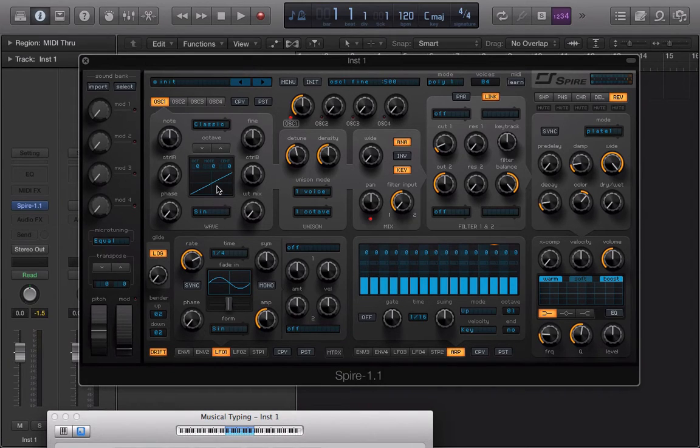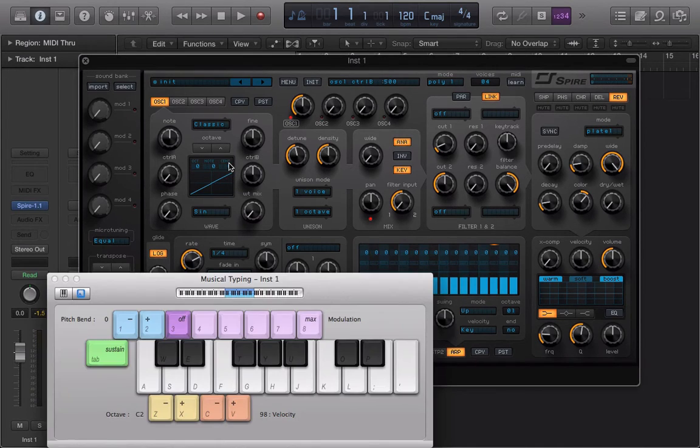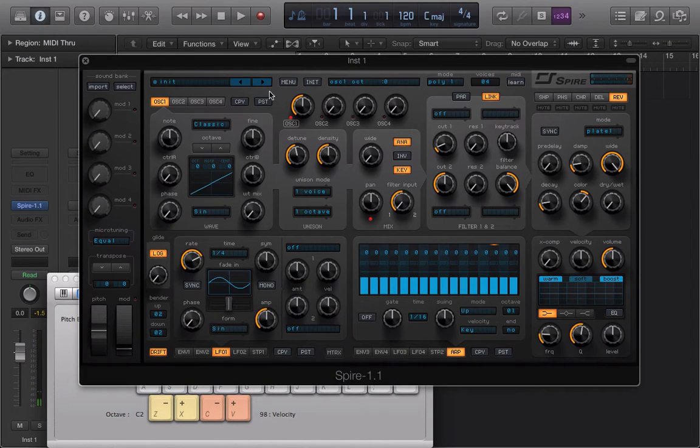So we're going to start with Classic and the Unison right now. Spire is very, very deep with its Unison engine, so you grab like 9 voices.